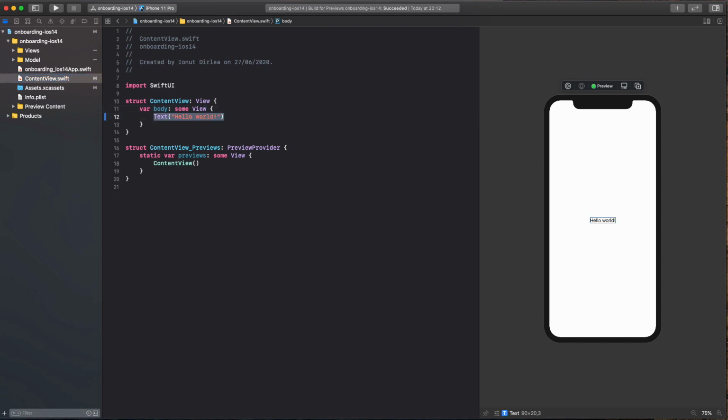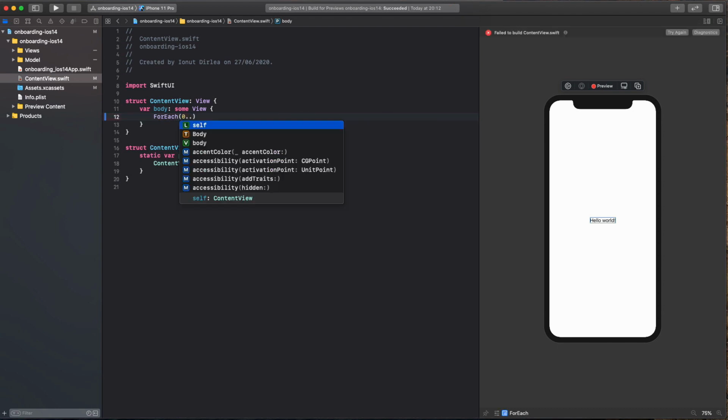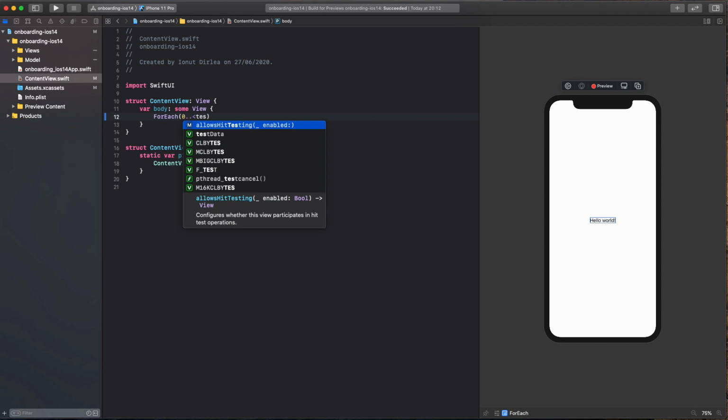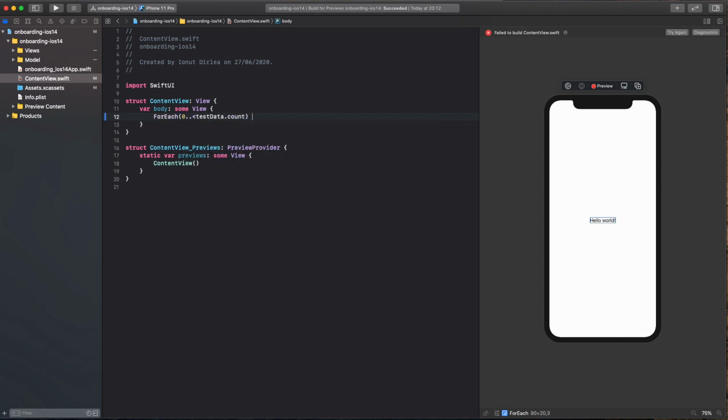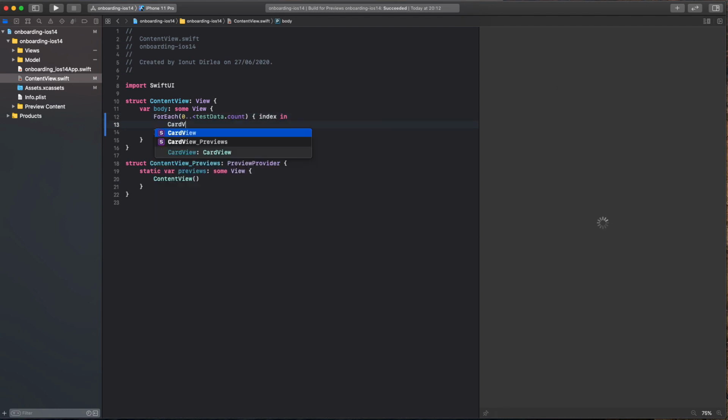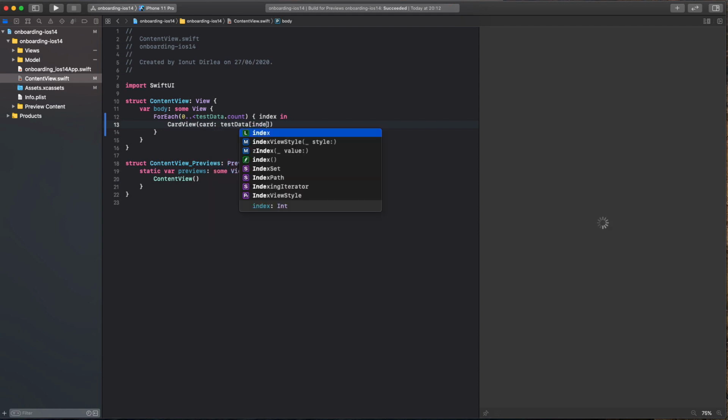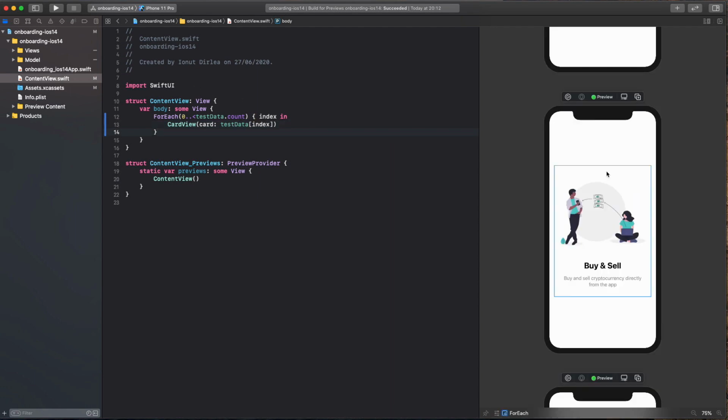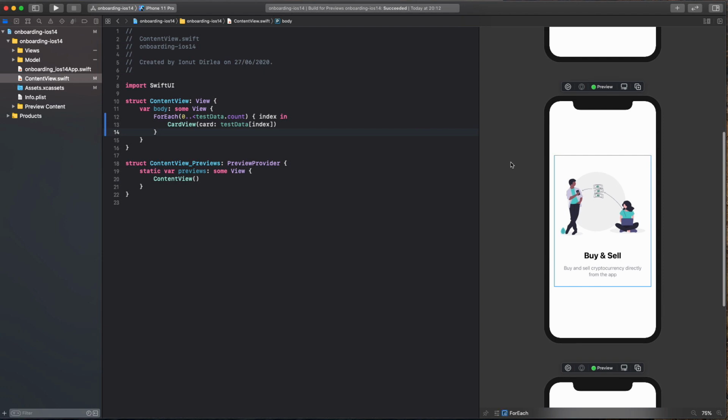First, let's do a ForEach and iterate over our test data, and we'll create a range from 0 to testData.count, and this will give us an index. Here we're gonna use our CardView that receives a card object, and we'll say testData of index. Okay, and now we should have all the three screens, and yes, there they are.